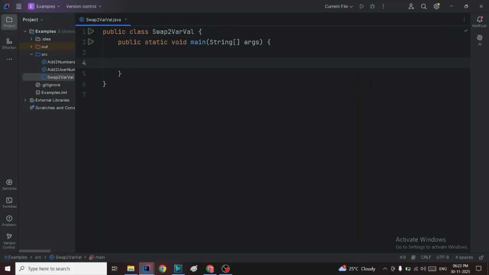So basically, let me tell you the input, right? The input is, for example, A equal to 4, then B equal to 6. So this is the input value, and the output should be A should contain the B value, that is 6, right? That's the input value. Then B should have the A value, that is 4. So this is the requirement.